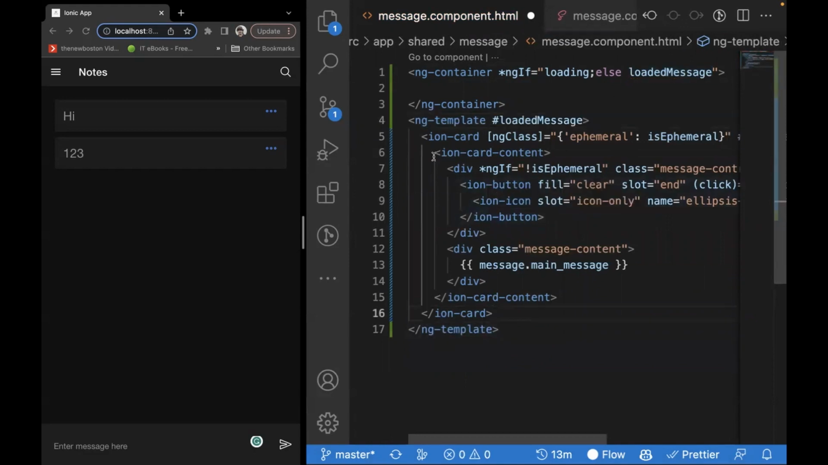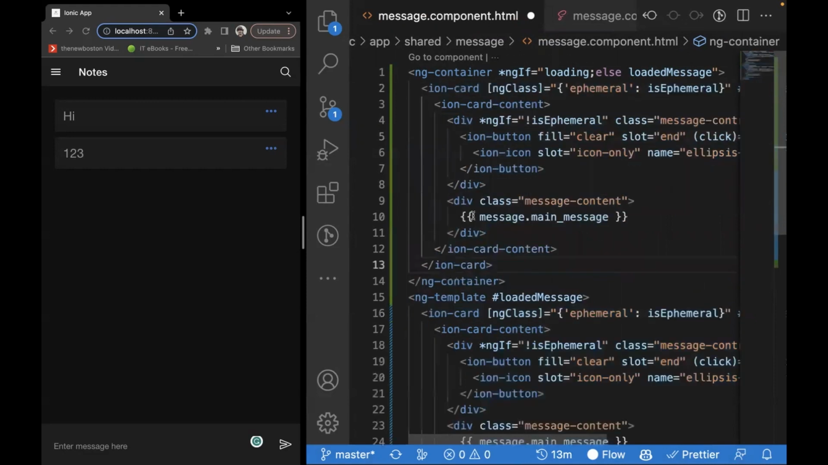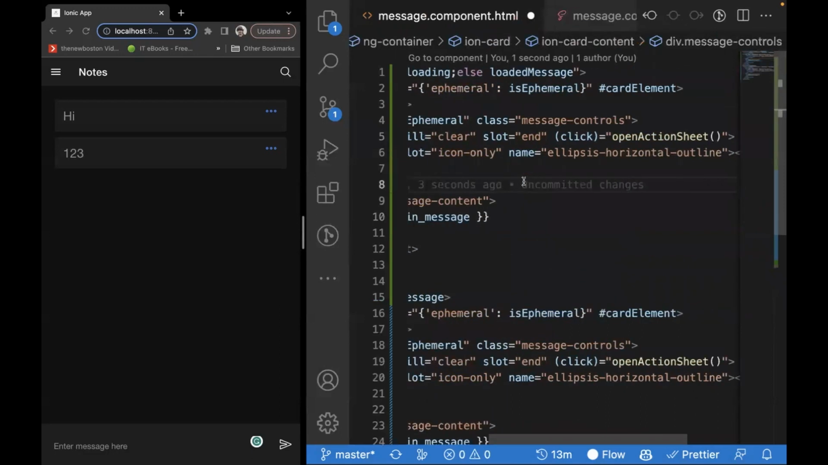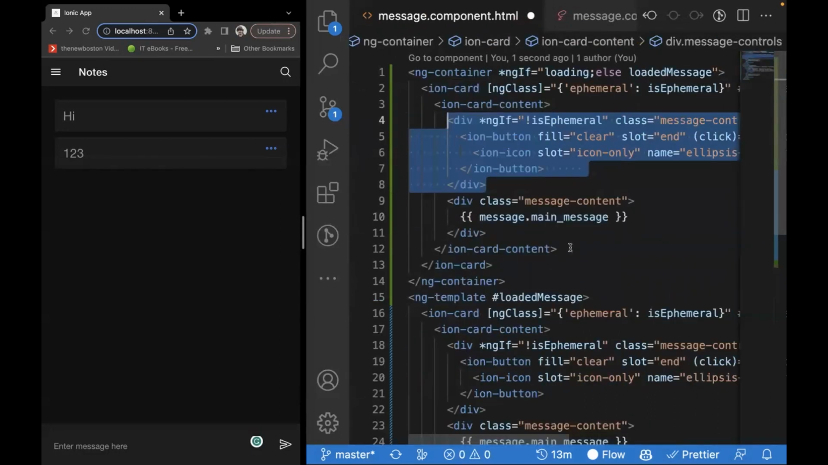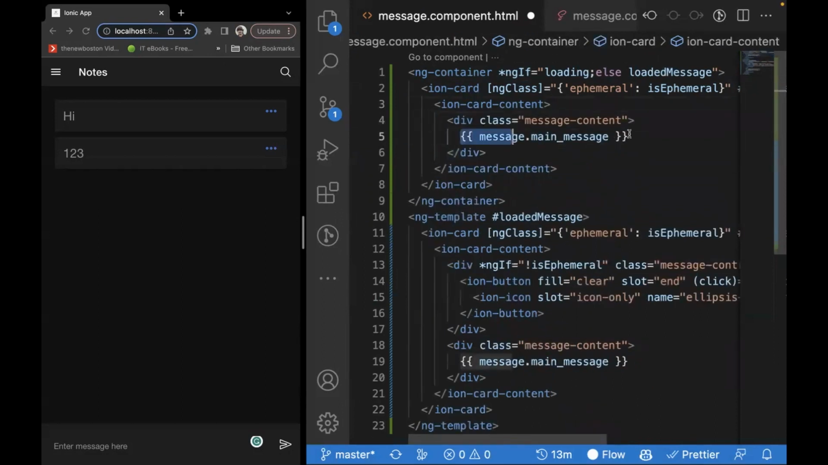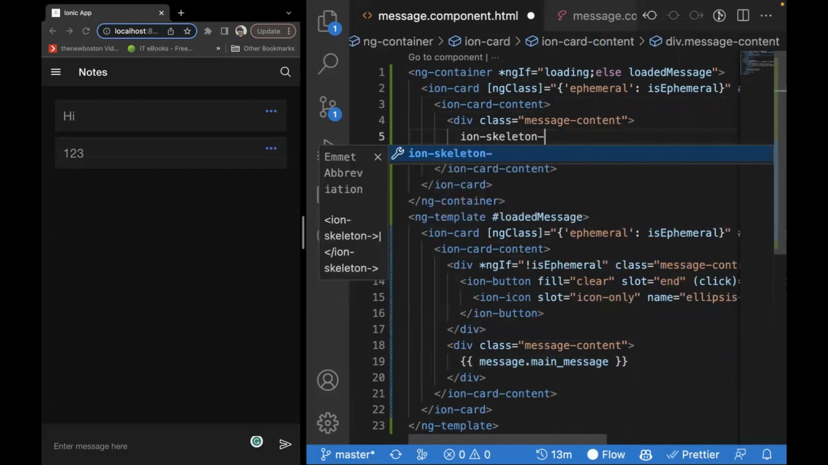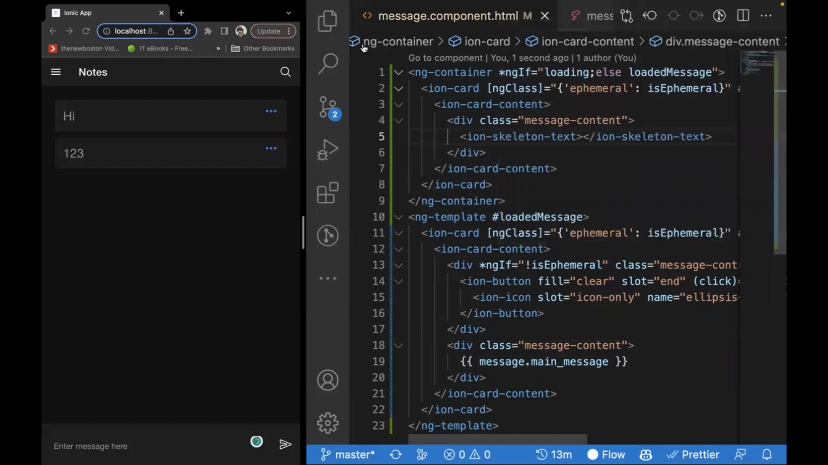Done. Now, the same structure that we would be following also over here, only that the main content which is there would get replaced by ion-skeleton-text. Also, this won't be relevant anymore. I'll just remove it because there won't be a difference for ephemeral messages that we show. So over here, I'll replace it with ion-skeleton-text. Now, as a next step, let's just see how this looks.